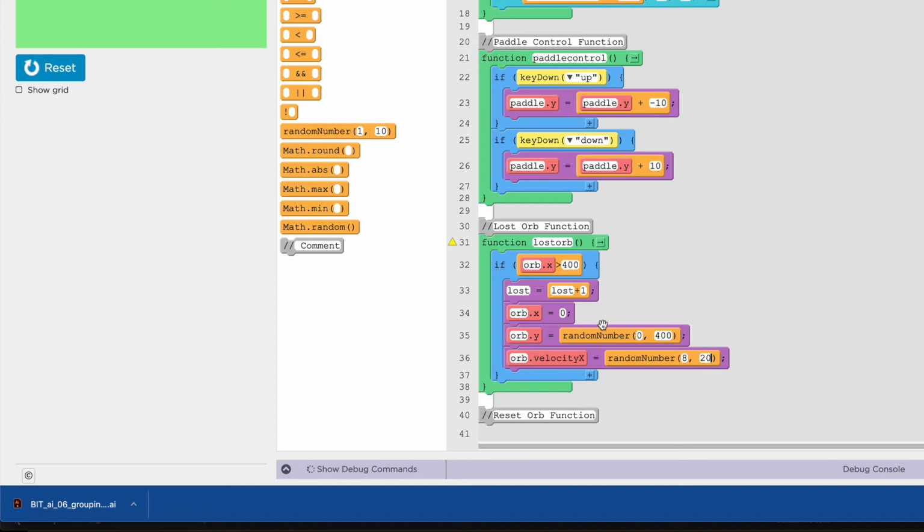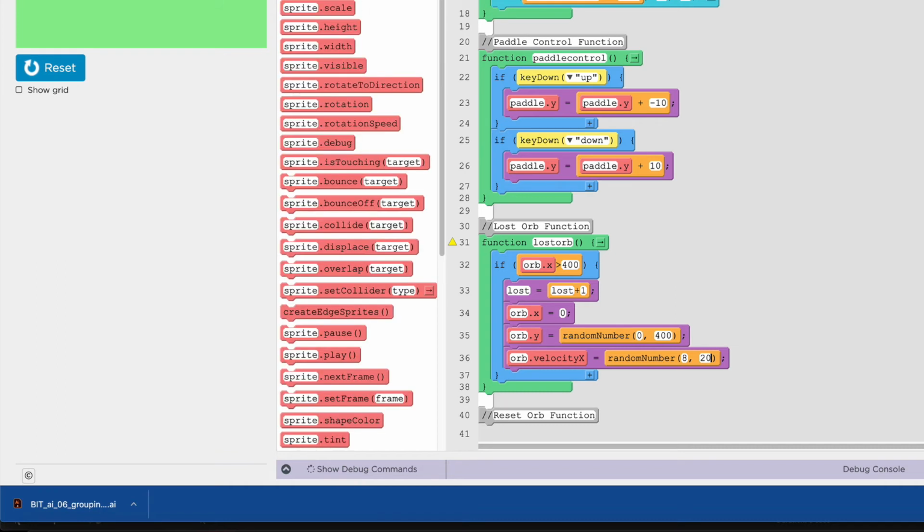Now, here's one other small thing I'm going to do so we don't get any kind of weird up and down drift on the orb. I am going to set orb velocity y to 0. And that just makes it so we don't get angular motion here. It doesn't drift up and it doesn't drift down. It's just going to come straight across, and I kind of want that.